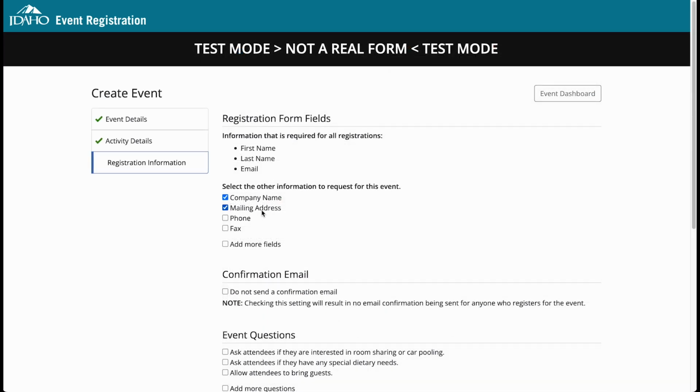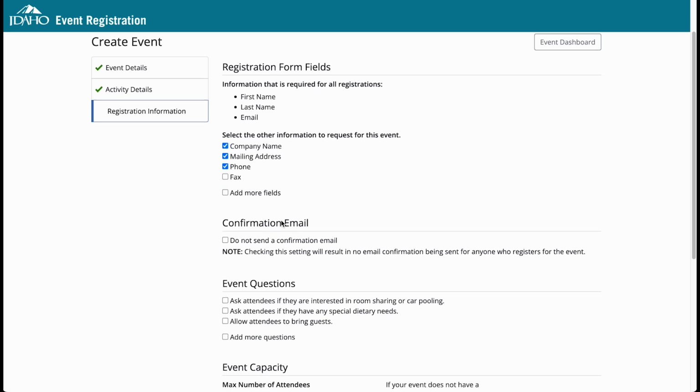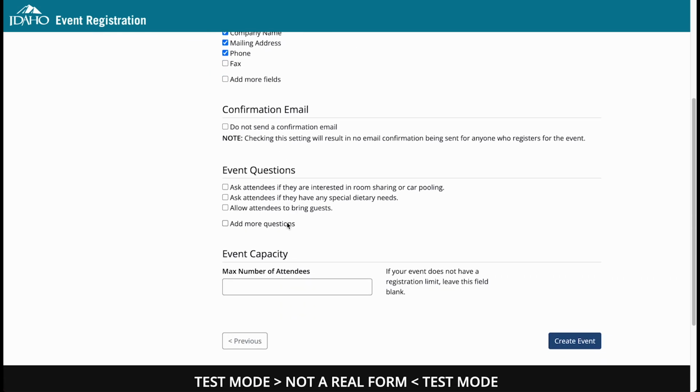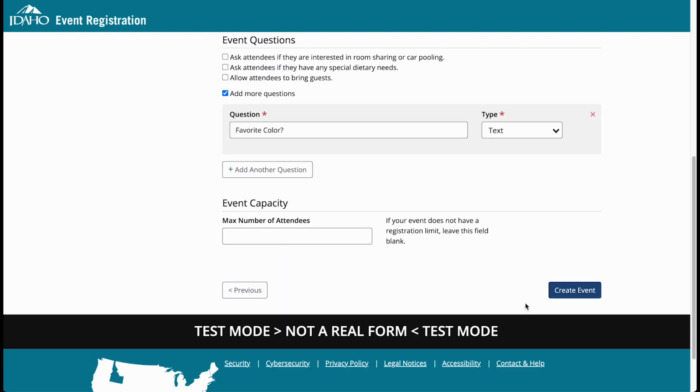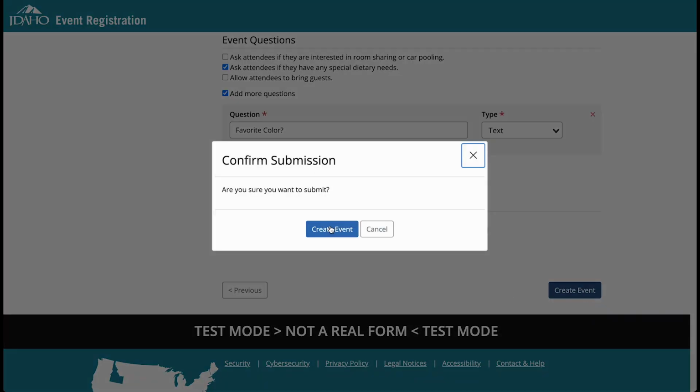In the registration information, you can select the other information you want to collect in the form. Please note that the first and last name and email are required by default. You can also create additional fields and questions for the user to complete. If you have an overall event capacity, you can set this here, or you can just set the event capacity per activity. It is flexible to what your event needs. Go ahead and create the event.